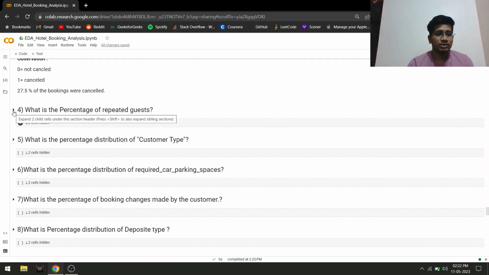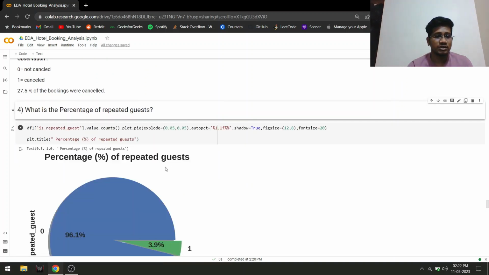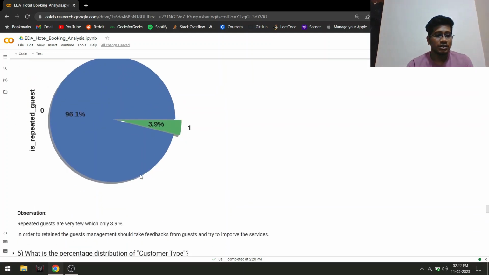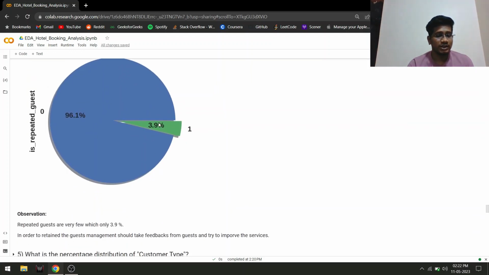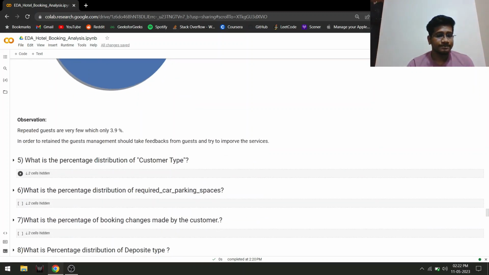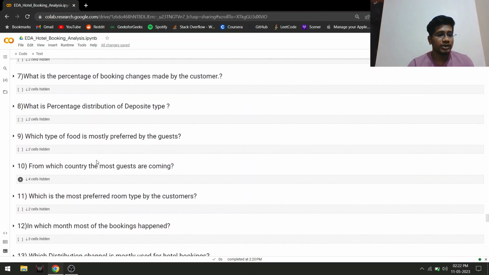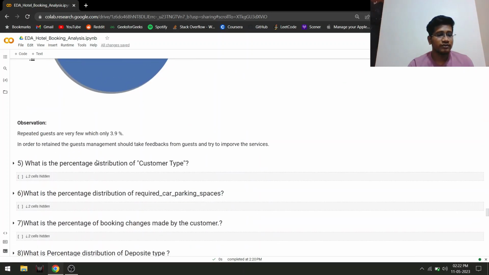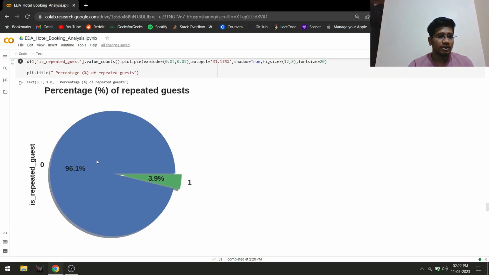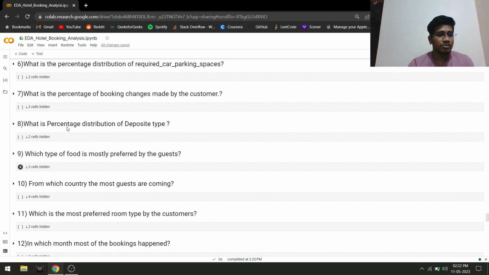Here, what is the percentage of repeated guests? We can also see the percentage of repeated guests. The repeated percentage was really low, almost 4%, 3.9%. So this was the univariate analysis in which we have covered only 4 points, but you can see there are various points which we can cover.